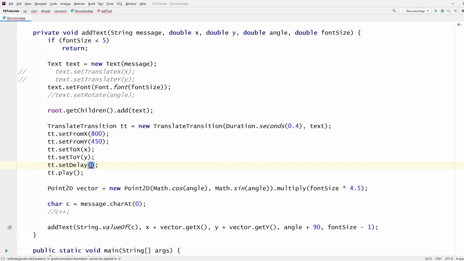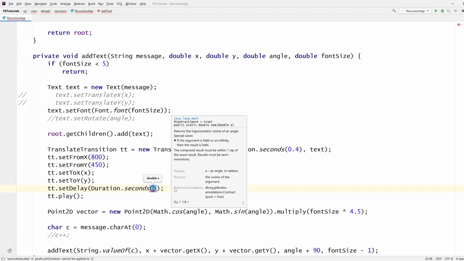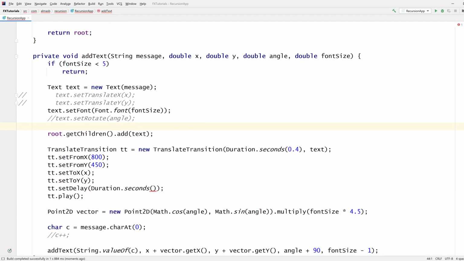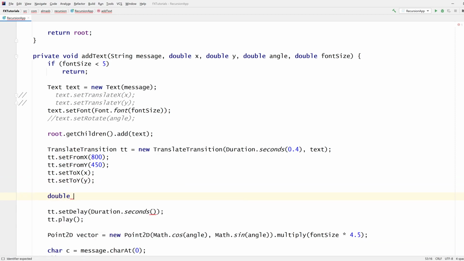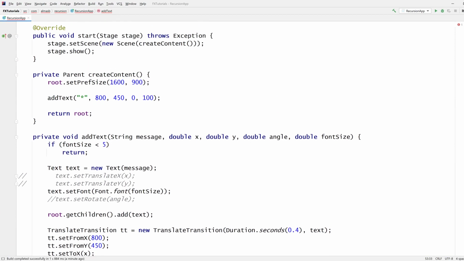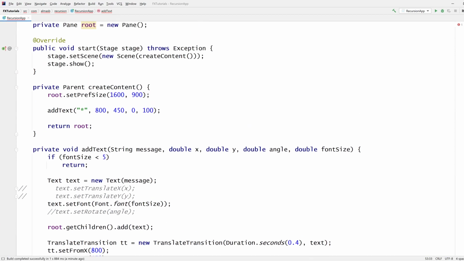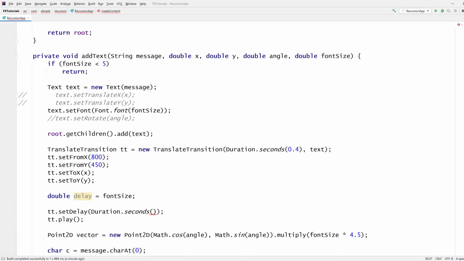Set delay, in which case, duration, seconds. This needs to be different for each text that we're adding. And the only thing that I can think of that we're changing gradually is font size, because we're reducing it by one. So I'm going to use that. Delay. I'm going to use that. And then it starts at 100. Let's increase this to 150. So this will be 150, 149, 148, and so on.